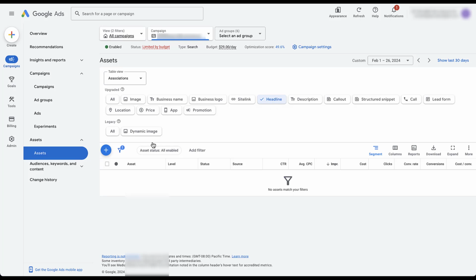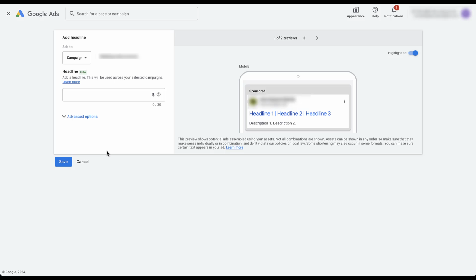So I'm going to come over here to the blue plus button, and now we get to start to create our first campaign level headline. As you can see, if you go to add to, the only option here is campaign. If you remember, other assets have the ability to be added at the account level or the ad group level, things like site links, call out extensions, but these and the descriptions will not. They will only live at the campaign level.